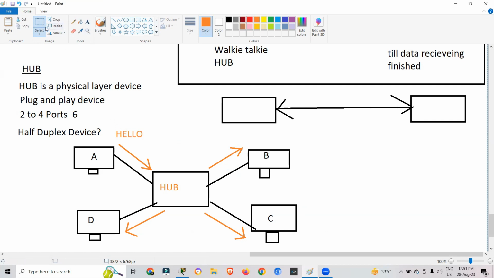So that is called the broadcast. It will send the hello message to B, it will send the hello message to C, and it will send the hello message to D. It will forward the data to everyone, right?